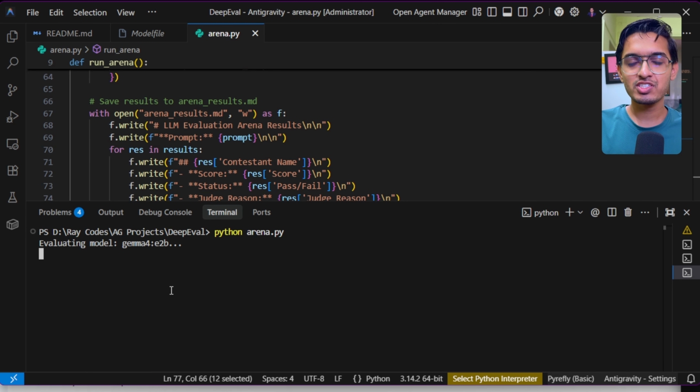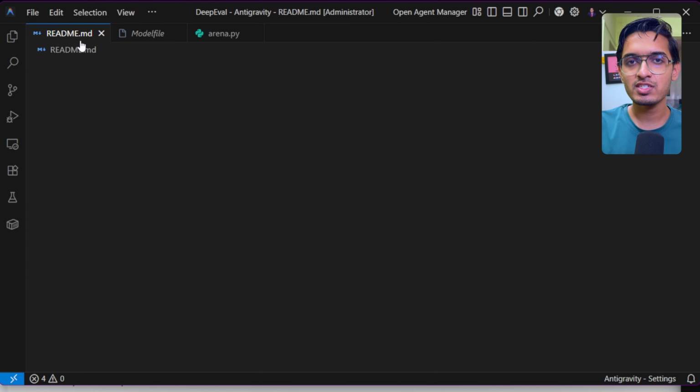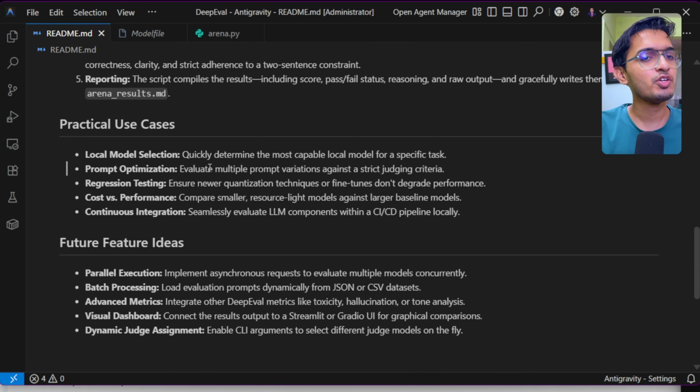So now the evaluation has started. It is evaluating the Gemma 4E2B model first. And while these evaluations are running, we can talk about the use cases and the features of our current project. Firstly, you can use this as a local model selection, which we are currently doing.